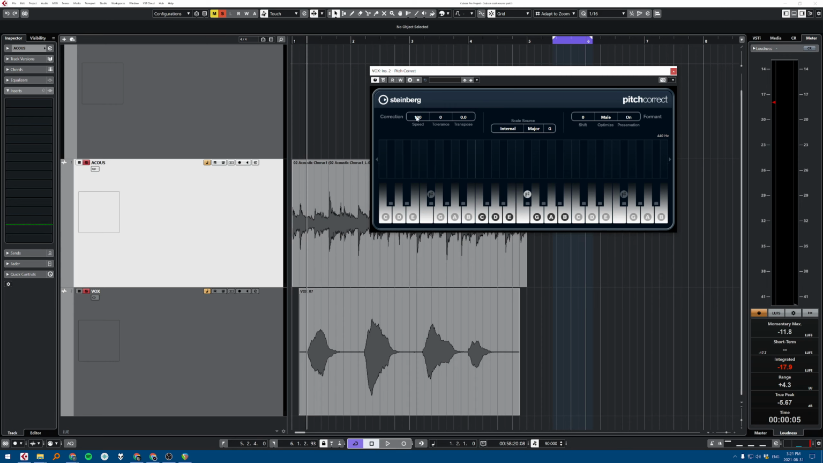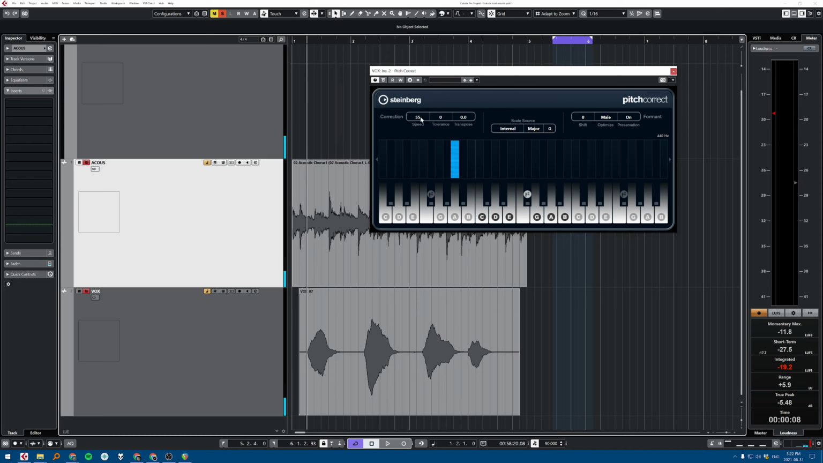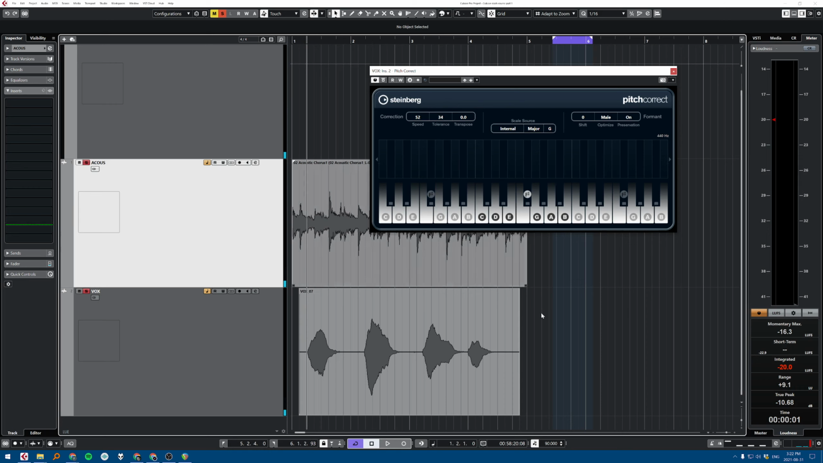Let's have a listen. So I'm at speed 100, tolerance 0, so it should sound a bit like T-Pain. Yeah. If I put that lower, let's say I do speed 29, tolerance 60. It's kind of better. It's not perfect, but a bit better.